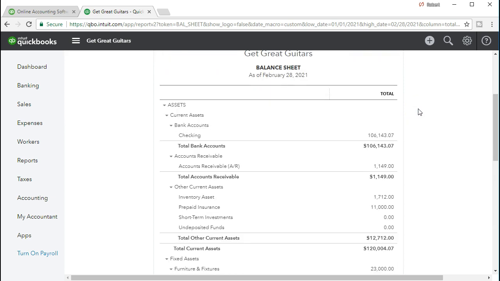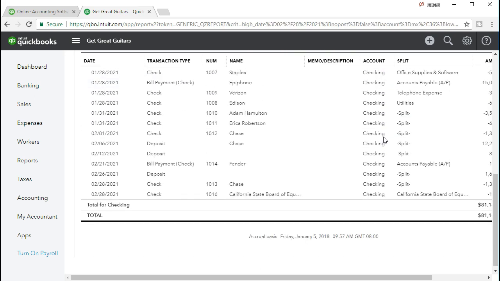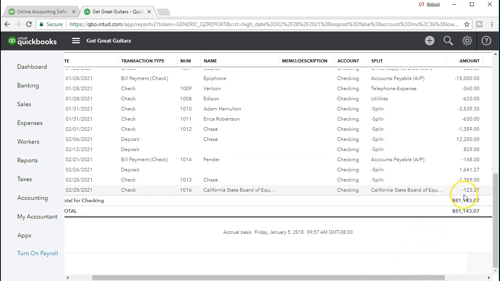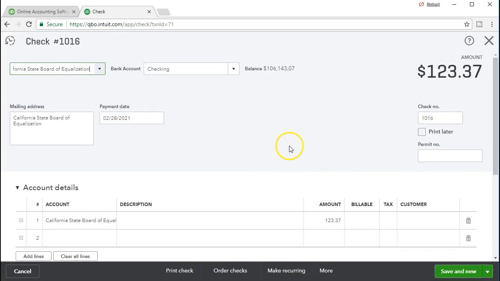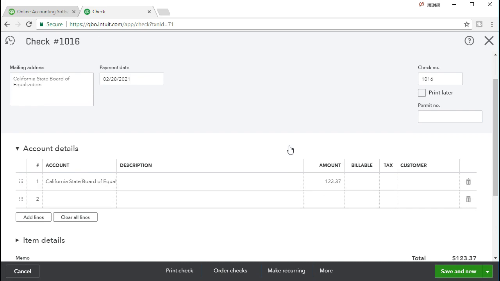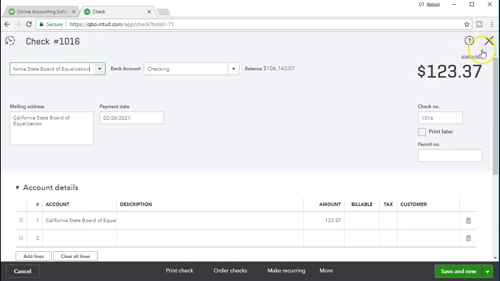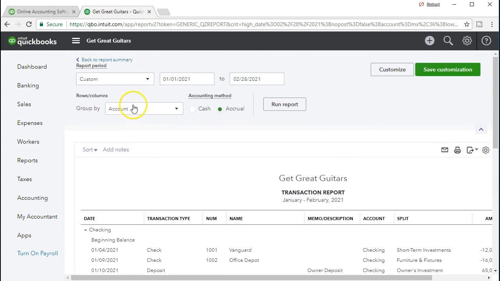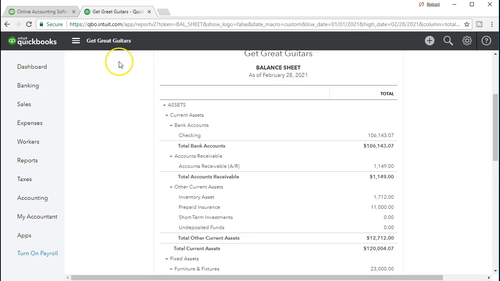So then if we scroll down, we see the checking account. If we click on the checking account and scroll down, we've got the check that we wrote here, the 123.37, 1016, the check. If we click on that item, then of course we see our check. So here is our check. We're going to close that back out. We're going to go back to the report. So back to the report summary.